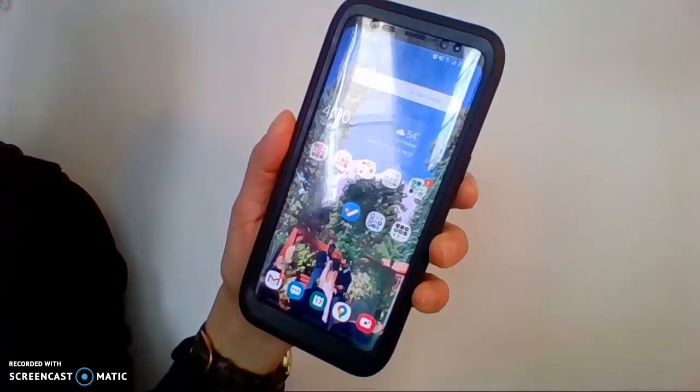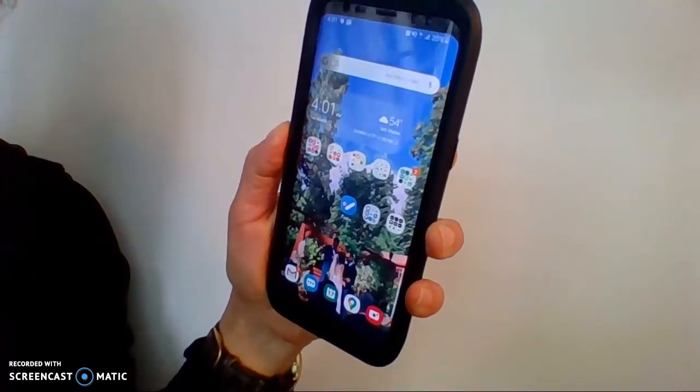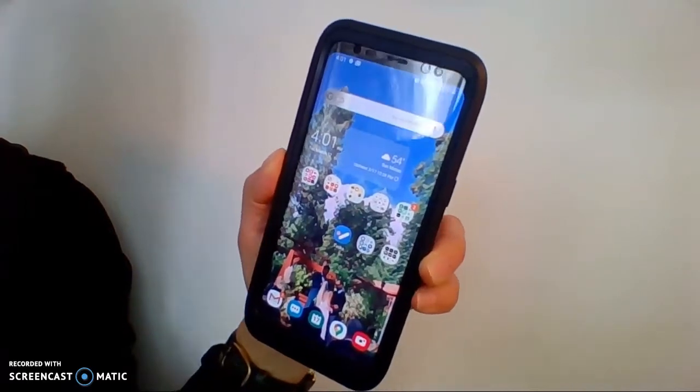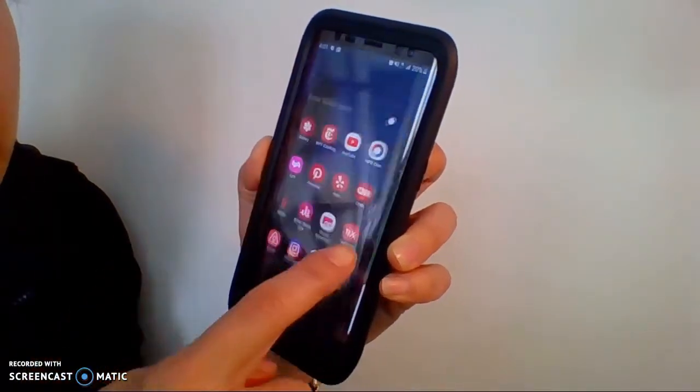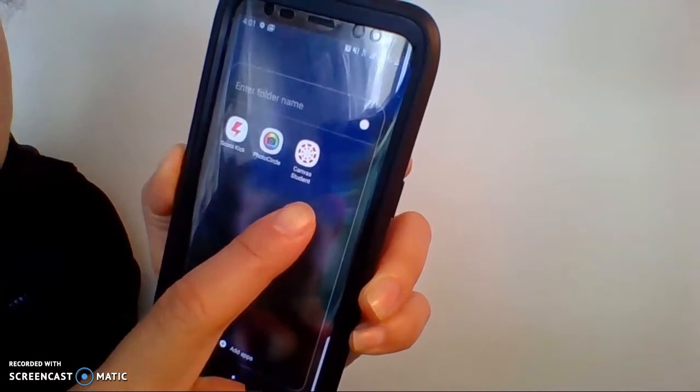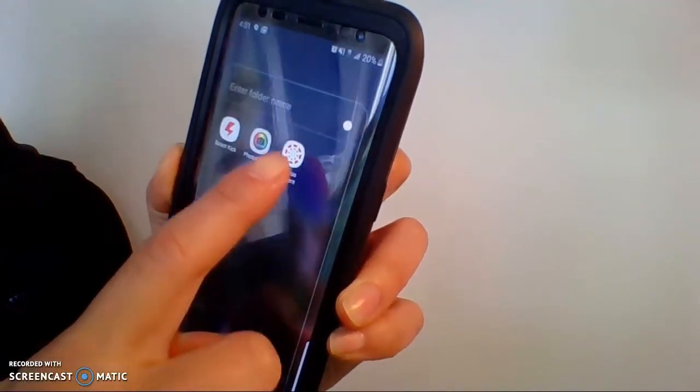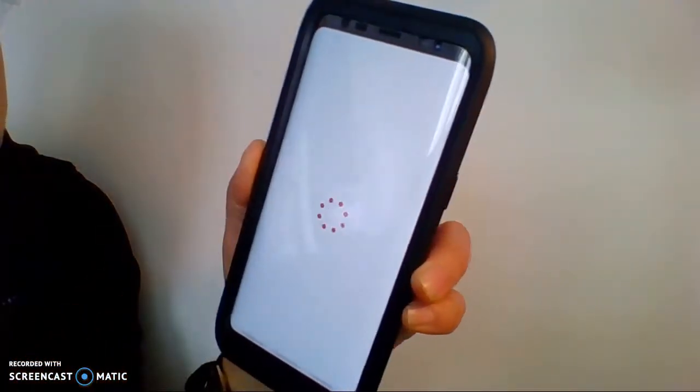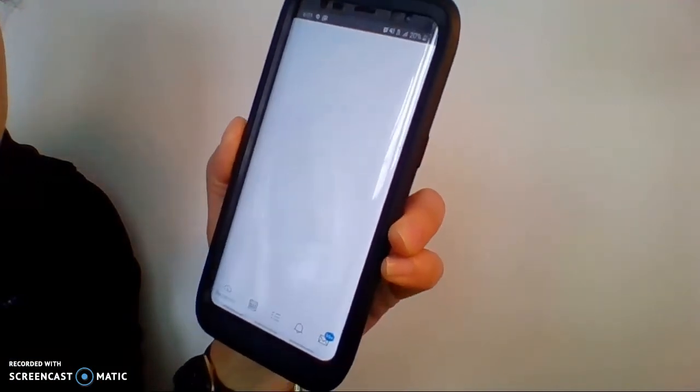Here's a quick tutorial on how to use your Canvas app in order to submit a photo for an assignment. So you're going to open your Canvas app, which looks something like this. You have to download it first. When you download it, make sure to use your San Mateo student email account.